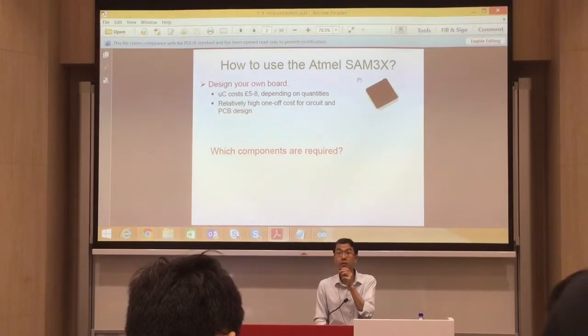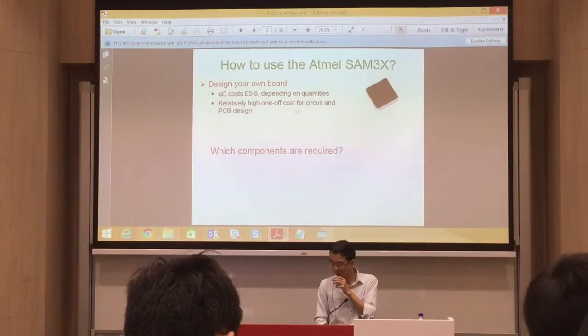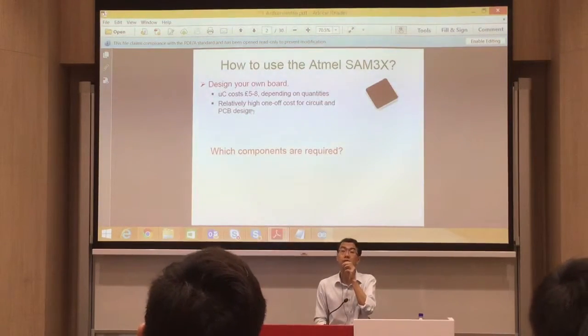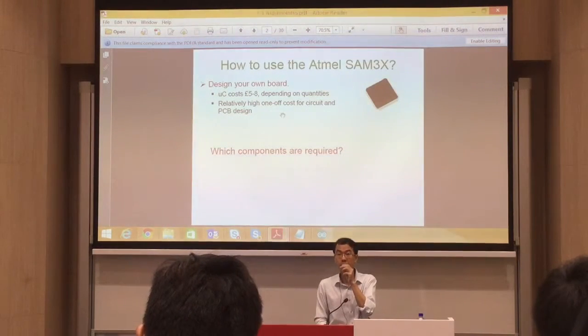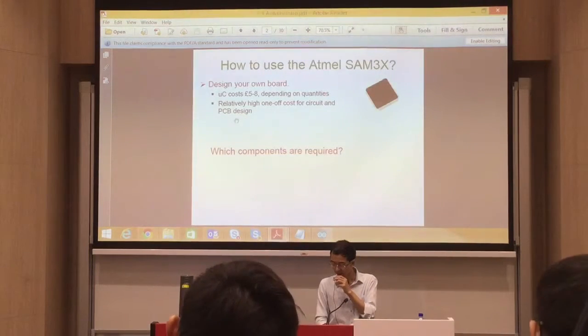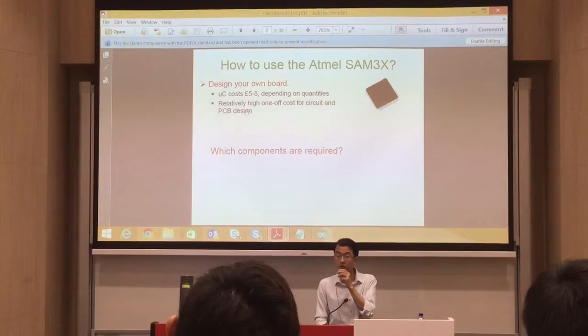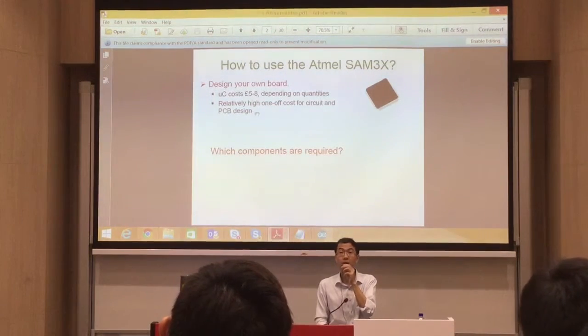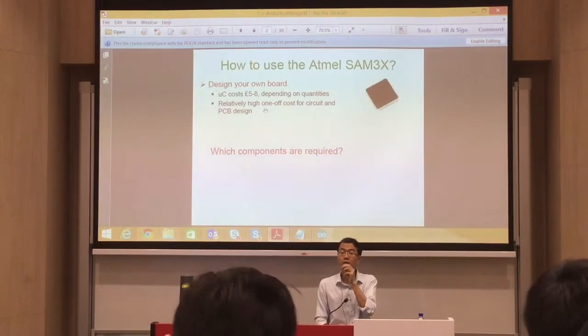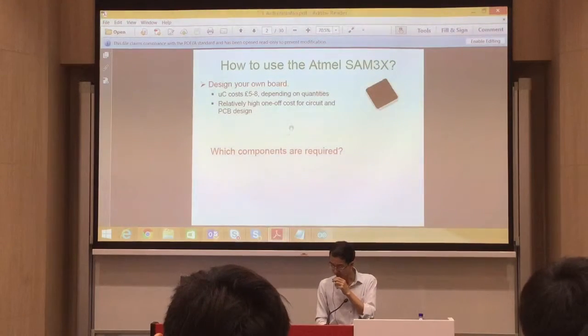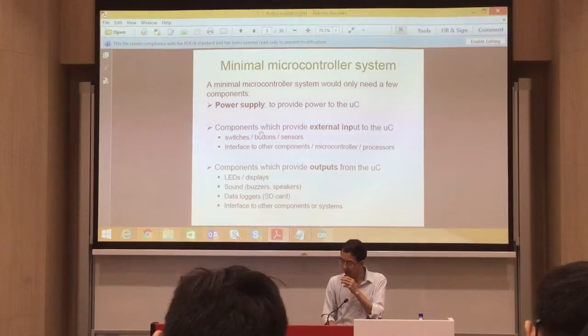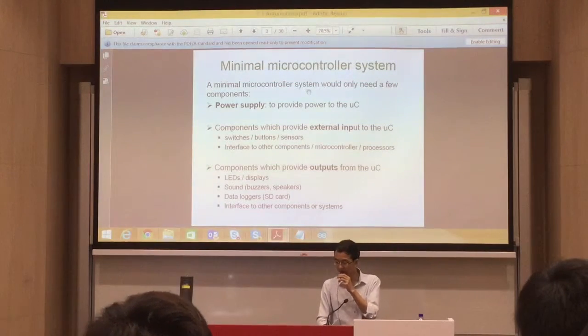Actually, there are many ways you can use it. The chip itself only costs $5 to $8. Then you can design your own PCB board to use this chip. But the initial cost is pretty high, because you need to spend quite a lot of time to come up with the design of how to use this chip. And what are the minimum components you need for this kind of system?